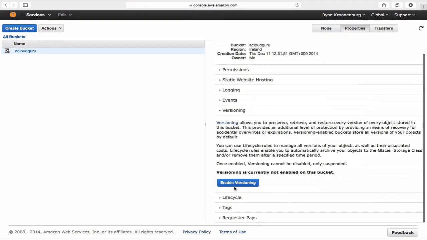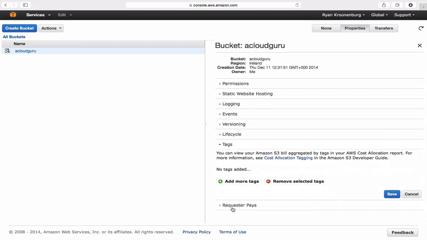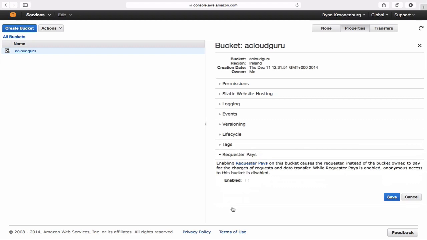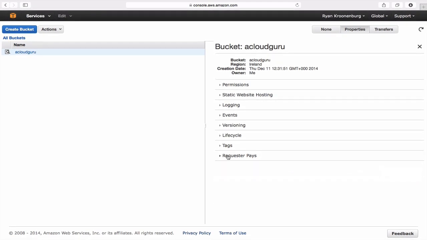We have our versioning, and we have lifecycle. We also have tags for our buckets, and then requester pays. And enabling requester pays on this bucket basically causes the requester, instead of the bucket owner, to pay for the charges of the request and data transfer. But don't worry too much about that. That won't actually come up in the exam.